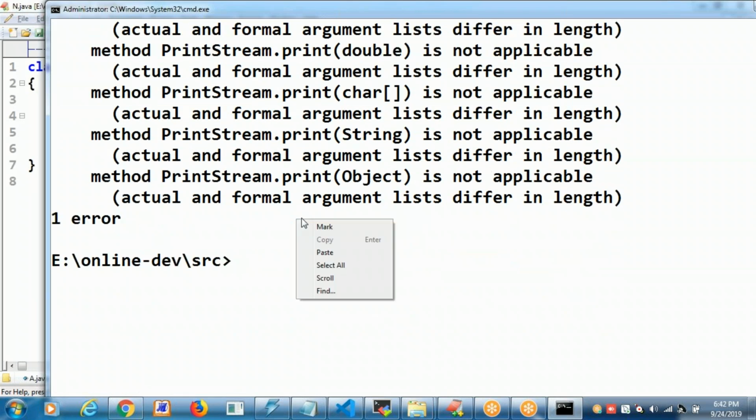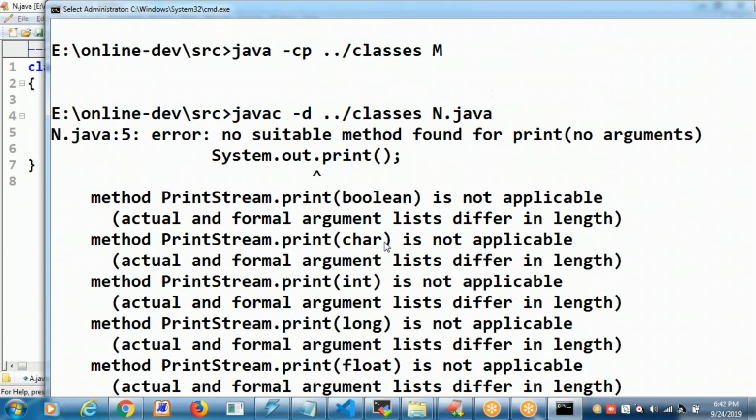You can see, you can also see a "no suitable method found for print" error. This type of built-in print method is not available. The print method was introduced only for printing purposes. You have to supply something to print. Whenever you are getting a compile time error like this, please go through the description properly. You can easily understand what kind of mistake you have made.